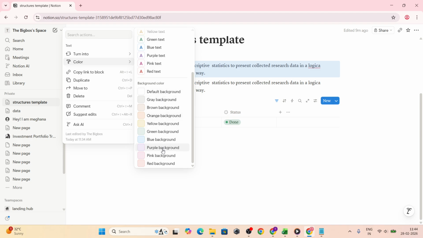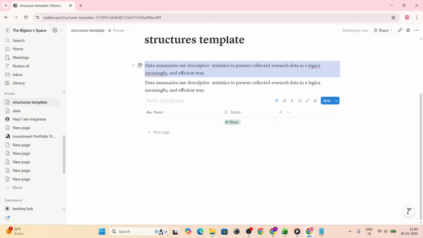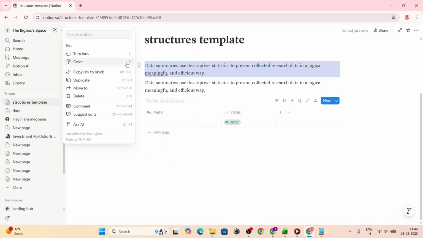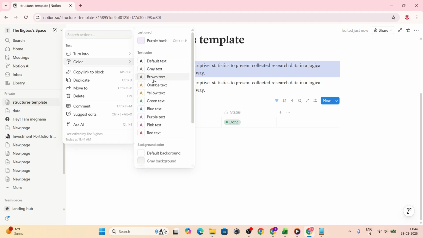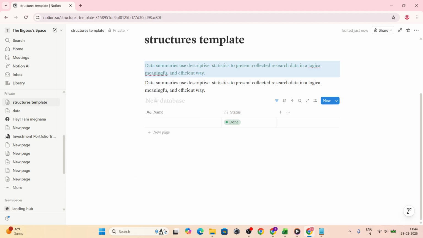If you are working in dark mode, lighter text colors and softer backgrounds often read best. In light mode, deeper text tones and pastel backgrounds keep things legible. If you try something and don't love it, you can always return to a neutral look from the same color menu. Another quick way to add emphasis is with a keyboard shortcut.